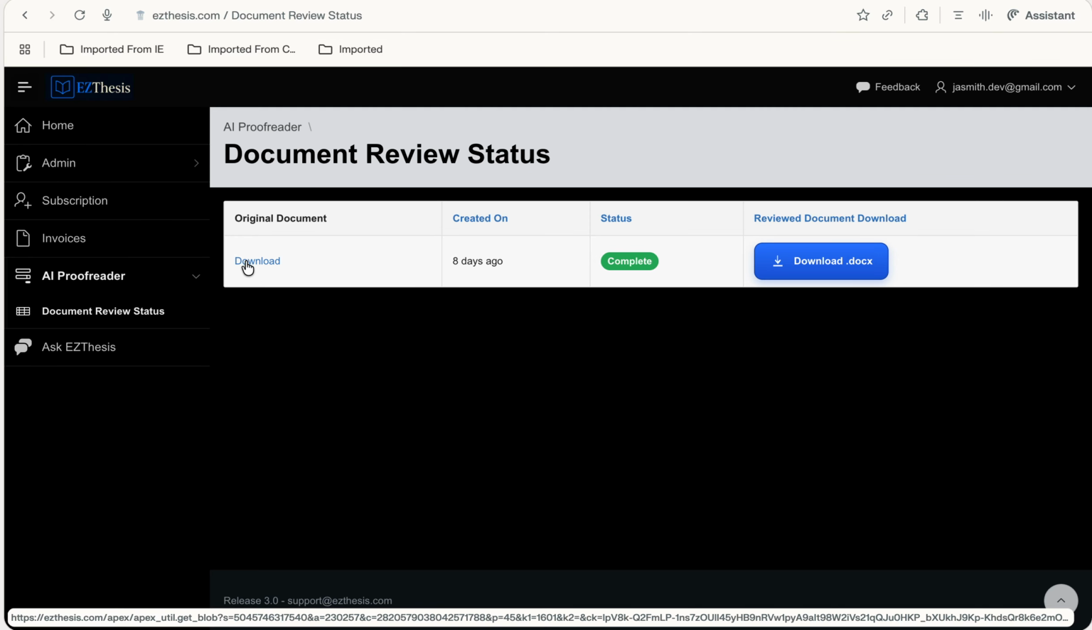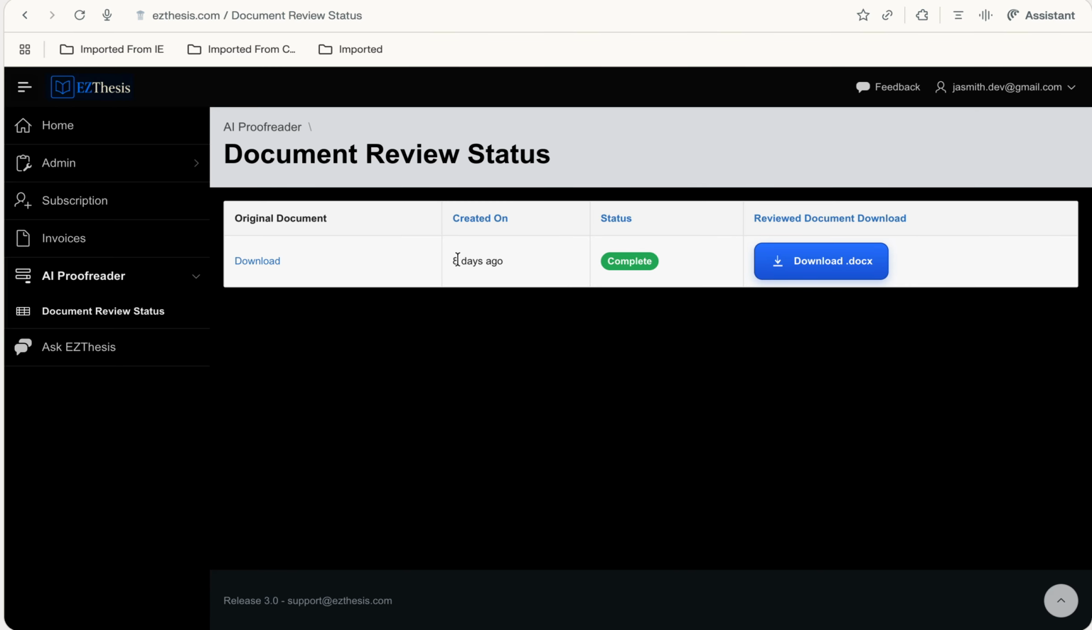And right here, I have a document that I uploaded. Here's the original document. This was 8 days ago. The status is complete. This usually takes several minutes. A job kicks off every minute to check to see if there's any documents that need to be reviewed. Once it finds one, it reviews the Word document, and you can download.